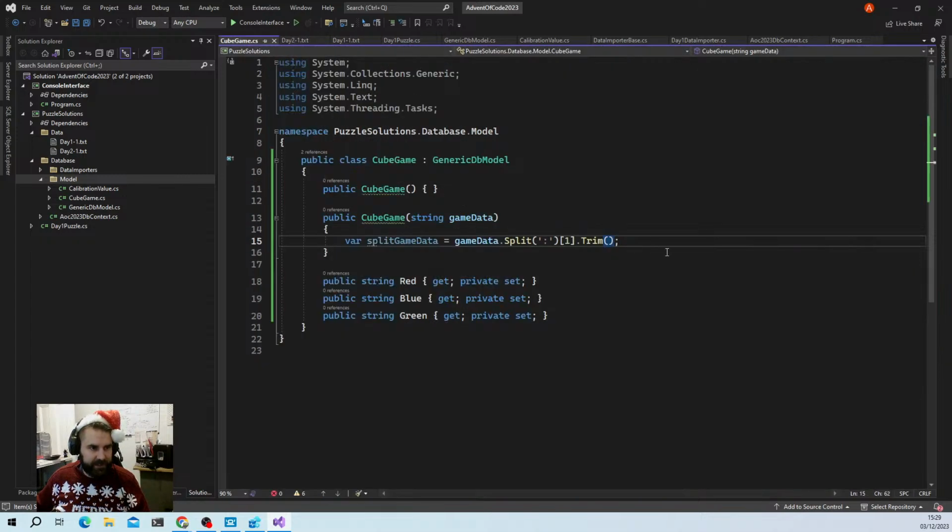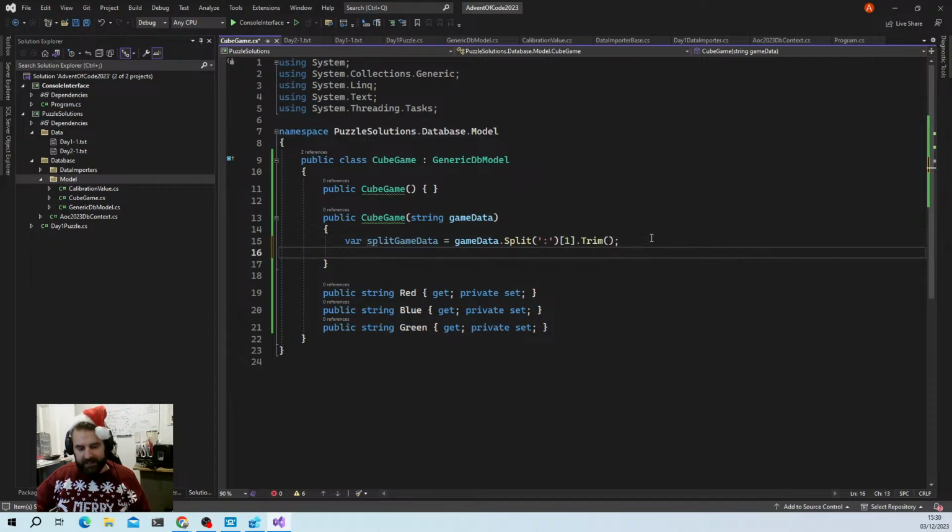So then what we want to do is say individual games, var individualGames equals splitGameData.Split. It knows on the semicolon. It's weird. I said out loud exactly what I want to do, and it now knows. It's for sure it's listening.